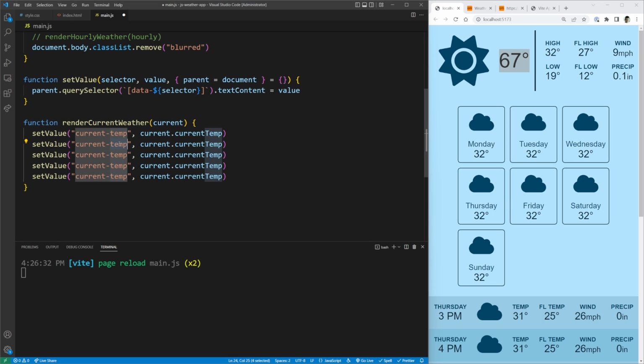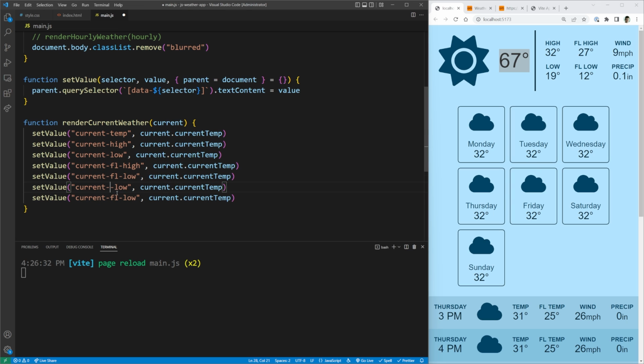So we're going to have our current temp, our current high, our low, our feels like high, our feels like low, our wind, and our precipitation. And for all of these, we can just say we have our high temp, low temp, high feels like, low feels like, wind speed, and our precipitation. So there we go. All of the values over here are now properly being set.